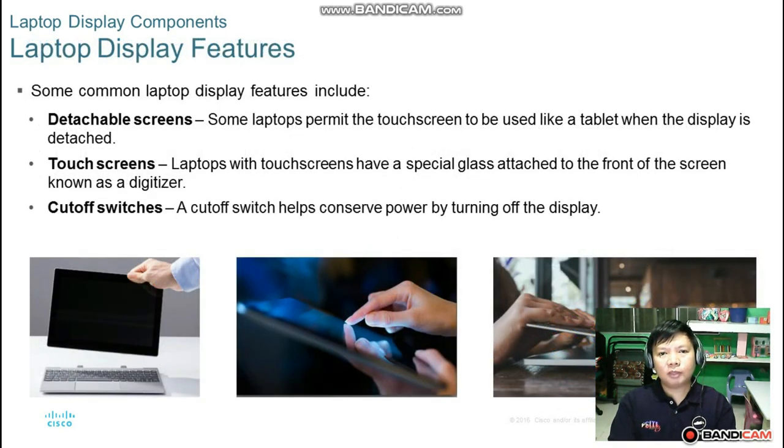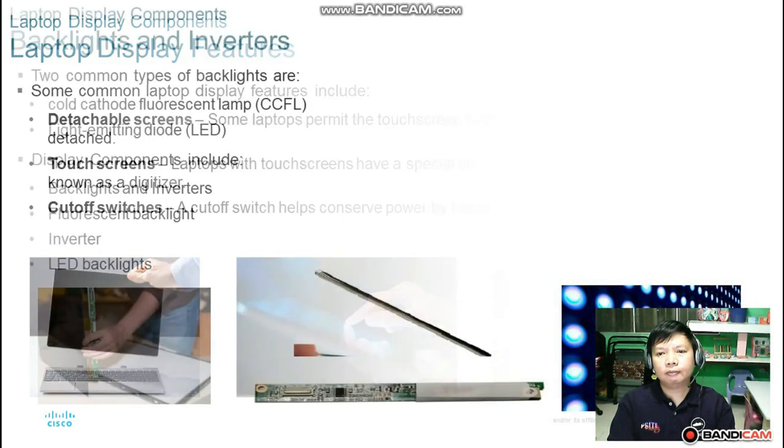Some common laptop display features include detachable screens. Some laptops permit the touch screen to be used like a tablet when its display is detached. Touch screens. Laptops with touch screens have a special glass attached to the front of the screen known as a digitizer. Cut-off switches. A cut-off switch helps conserve power by turning off the display.